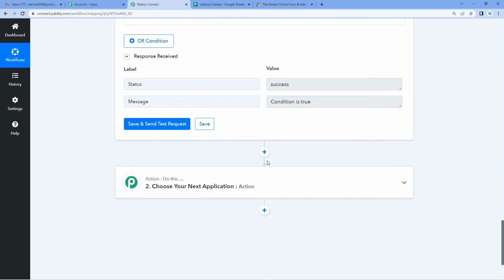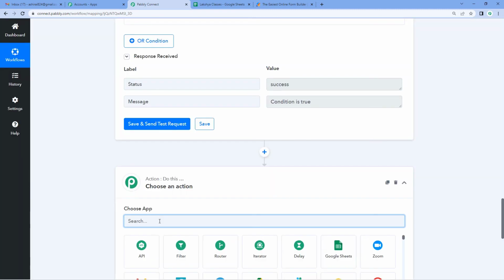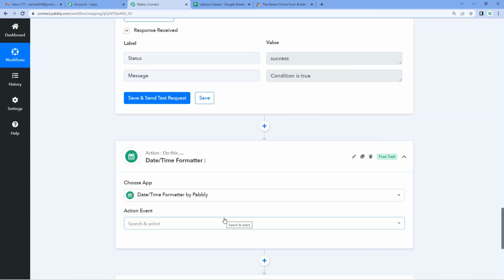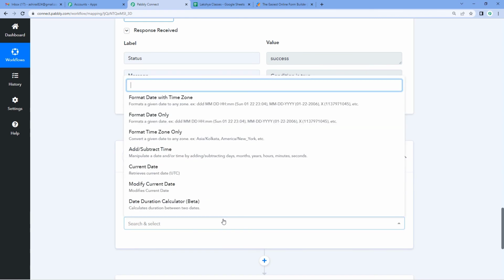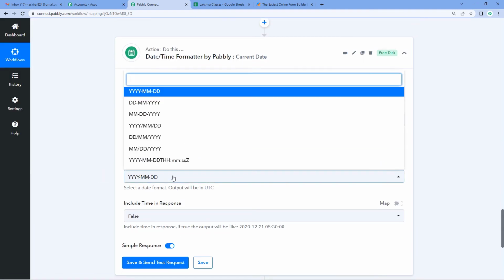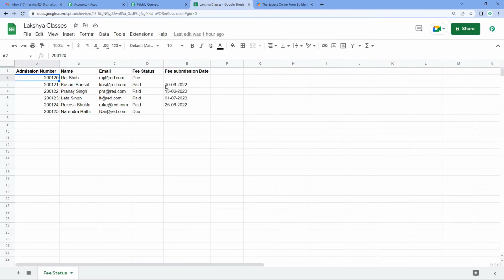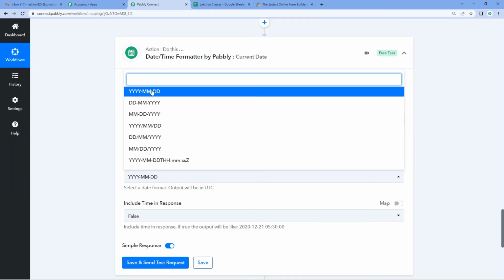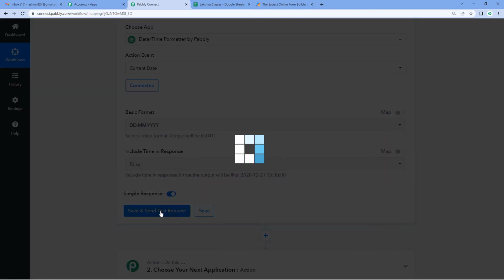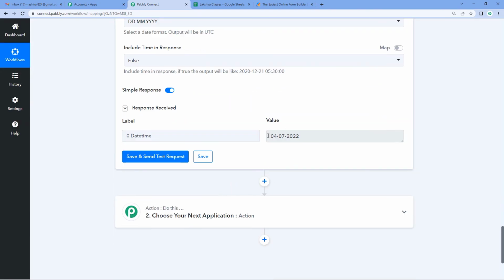Now, click on the plus button. Let's go to date and time formatter. Why? Along with the fee status being updated, we also want the date of fee submission, right? So let us select current date here, connect, choose the format. Our format is date, month and year. So we will select date, month and year, save and send test request. Yes, so today's date is 4 July. The current date is this.